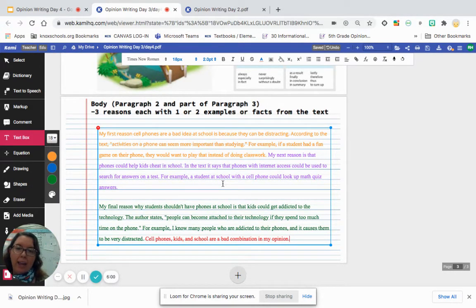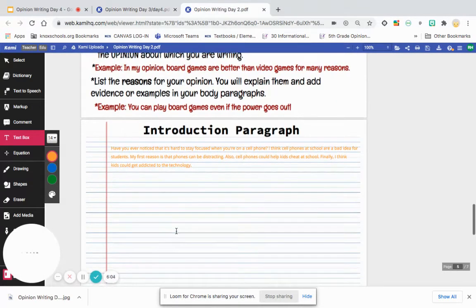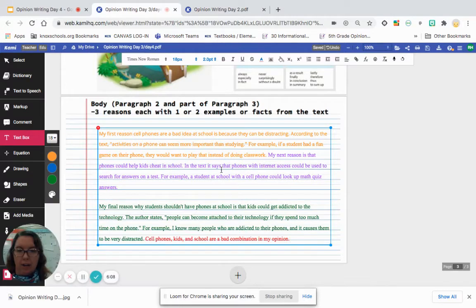So now I have pretty much my whole essay already written, but it's in two pieces. I have my introduction paragraph over here, and I've got the body of the essay over here and my conclusion. So what I need to do at this point, when you get to the point where you're like, Miss Hill, I'm done with all my pieces, is put them together.